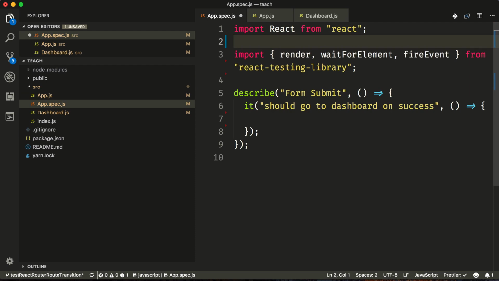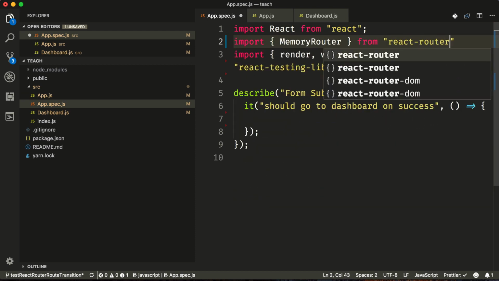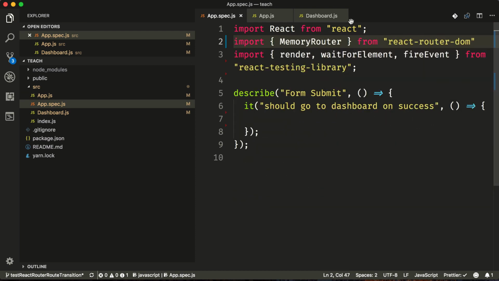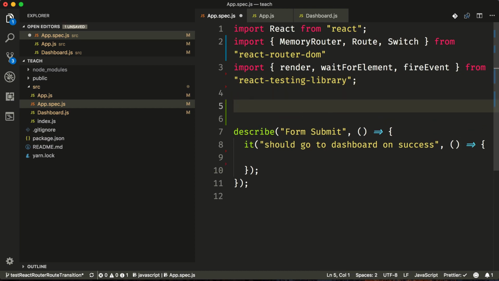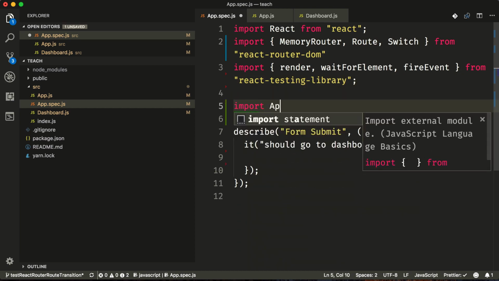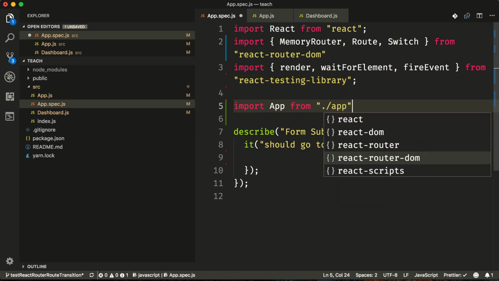So rather than using browser router, we're going to import MemoryRouter from React Router DOM. Besides MemoryRouter, we'll also need a route component and our switch component. Finally, we'll need to import the component that we actually want to test. So we'll import app from /app.